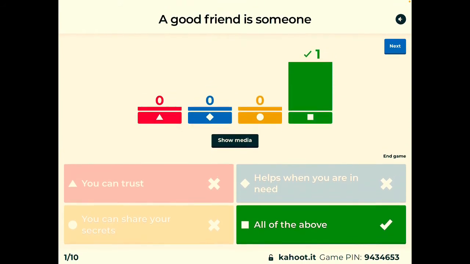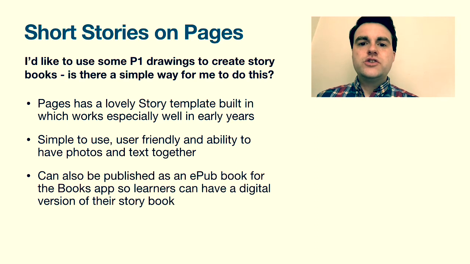And our final topic today is short stories on Pages. Their question is, I'd like to use some Primary 1 drawings to create storybooks. Is there a simple way for me to do this? So one option, which we've covered previously in these videos, is using Book Creator.